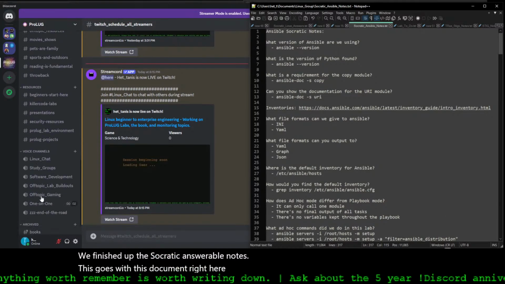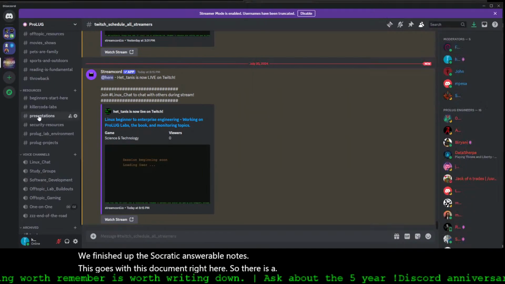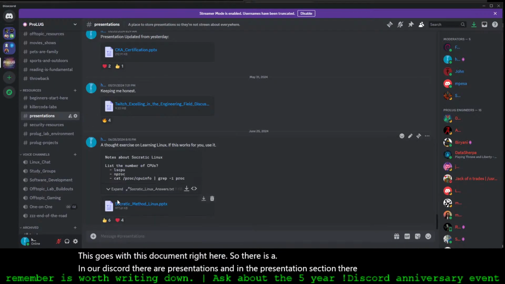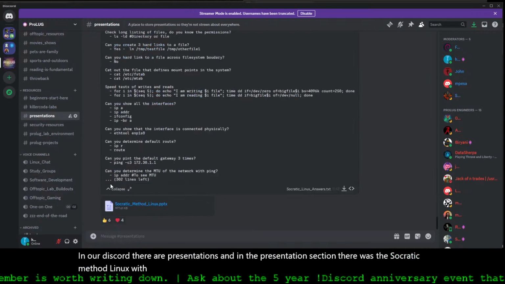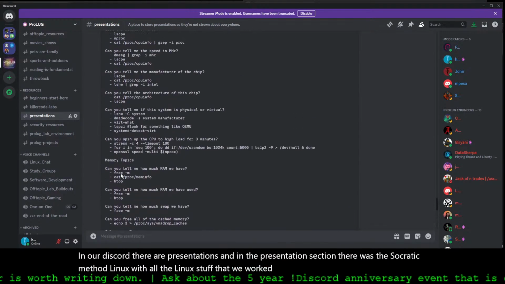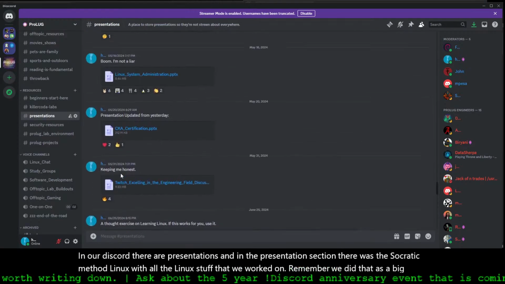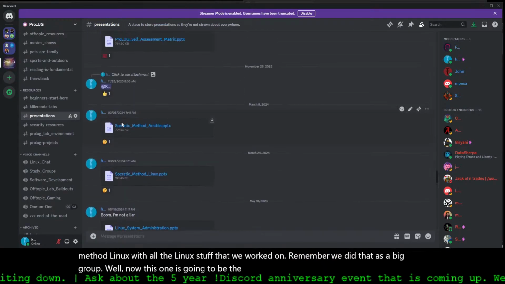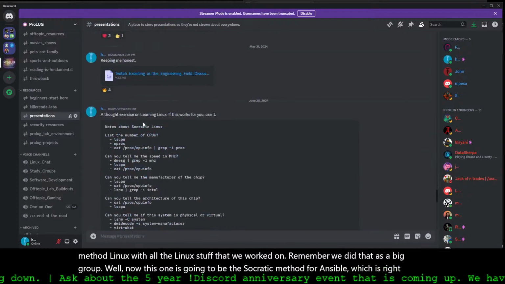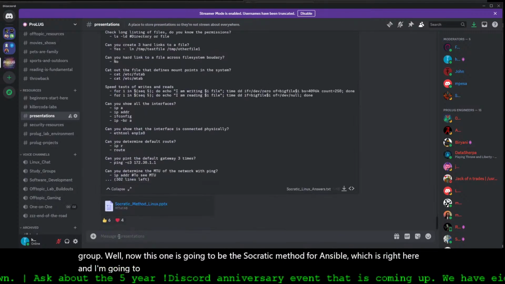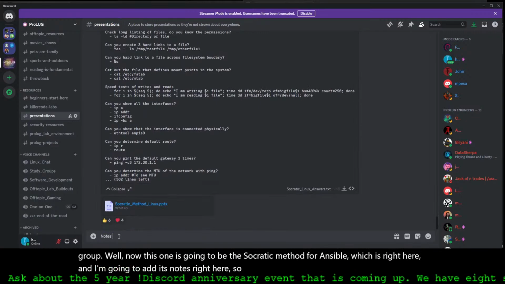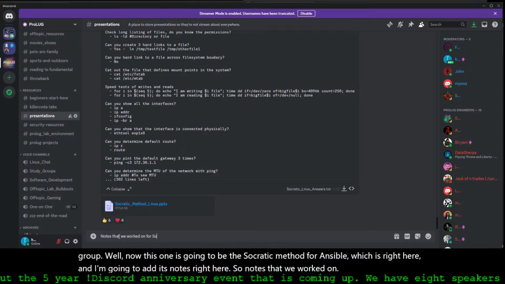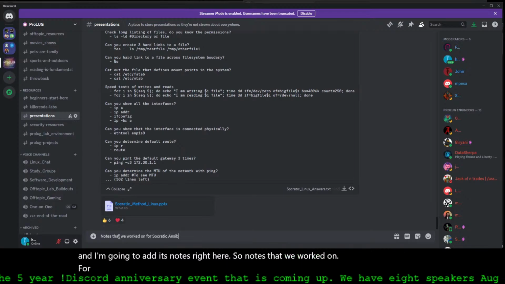So in our Discord, there are presentations. In the presentation section, there was the Socratic Method Linux with all the Linux stuff that we worked on. Remember, we did that as a big group. Well, now this one is going to be the Socratic Method for Ansible, which is right here. And I'm going to add its notes right here. So, notes that we worked on for Socratic Ansible.